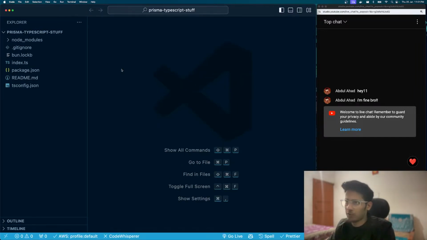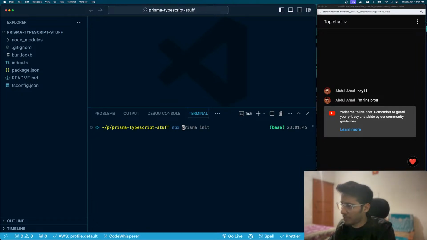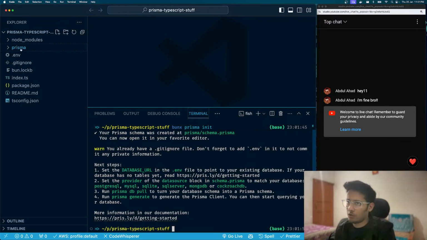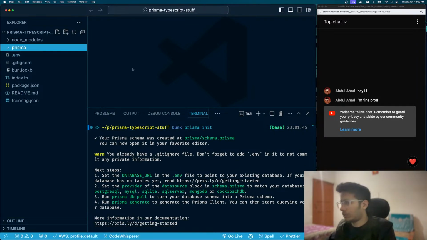So the first thing we need to do to set up Prisma is, if you're using npm, you can do npx prisma init. And as I'm using bun, I'll do bunx prisma init. There you go. That created a folder called prisma. So if you run this command, bunx prisma init, it will create a folder called prisma. This prisma folder contains two things. First, it contains all your migrations. I'll be explaining what migrations are. And it contains all your schema. I'll also be explaining what a schema is, both of the things.